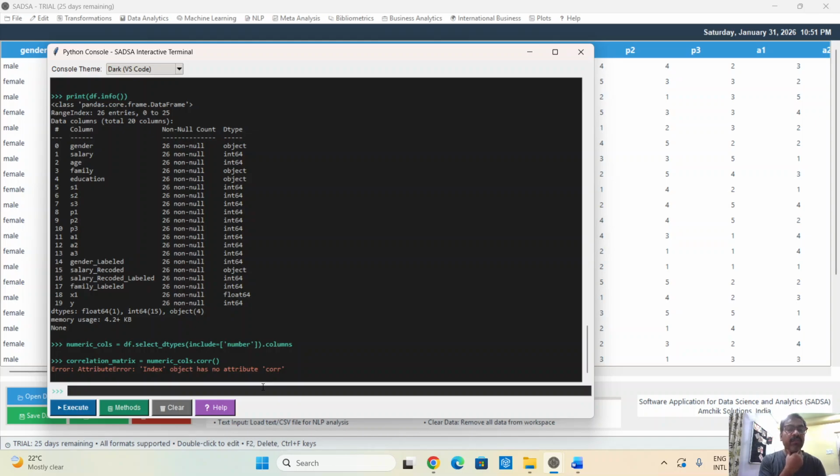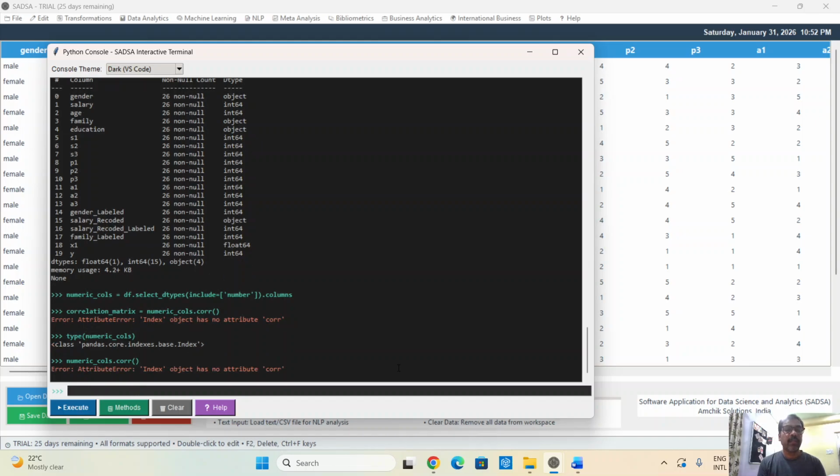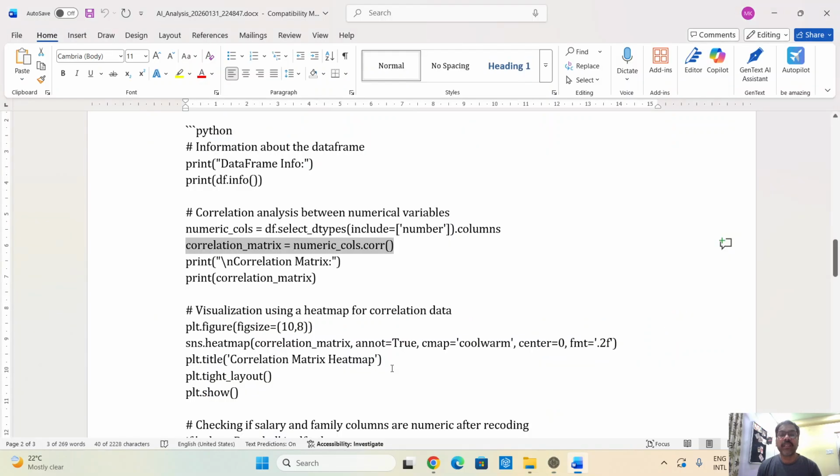Something went wrong, this is not working. So let me check what is the type of numeric calls. It's pandas, it should work. Numeric calls dot core. No attribute core. Okay, fine, no problem. So I think this is not working.